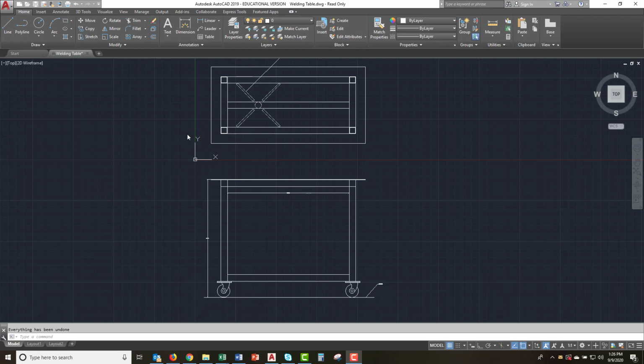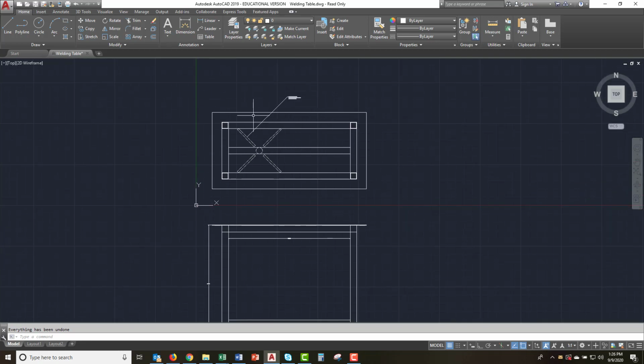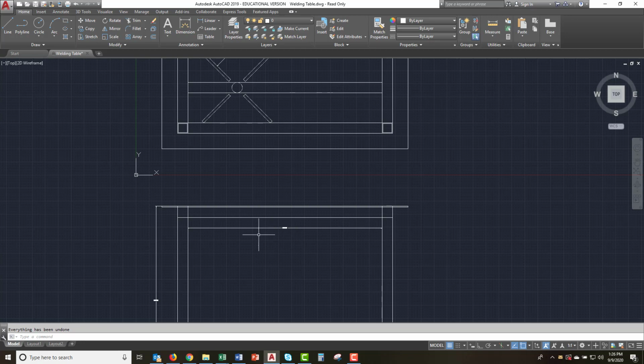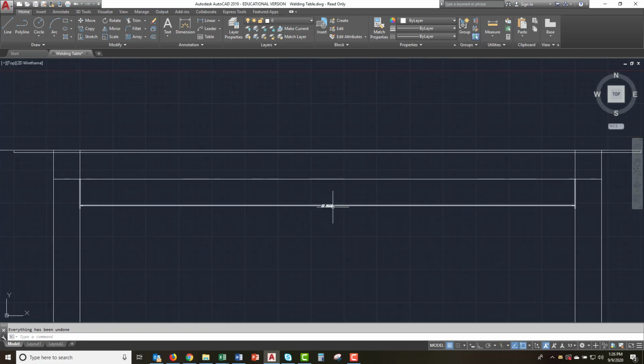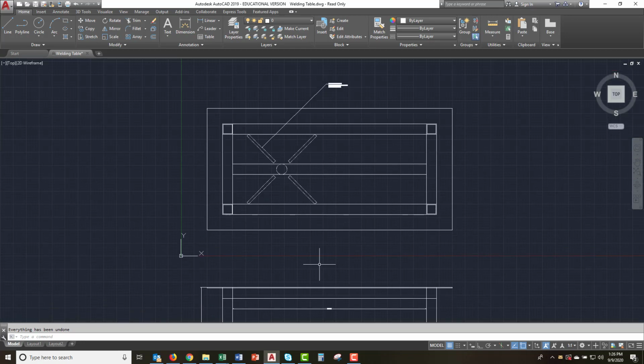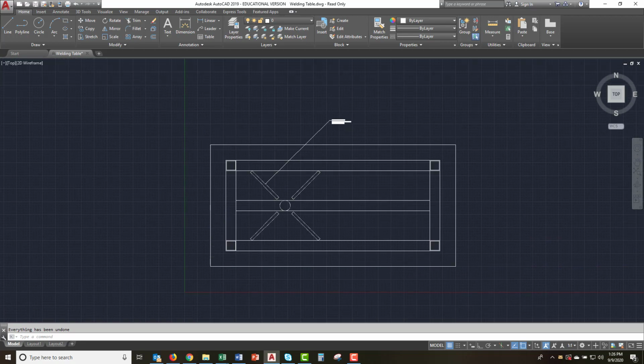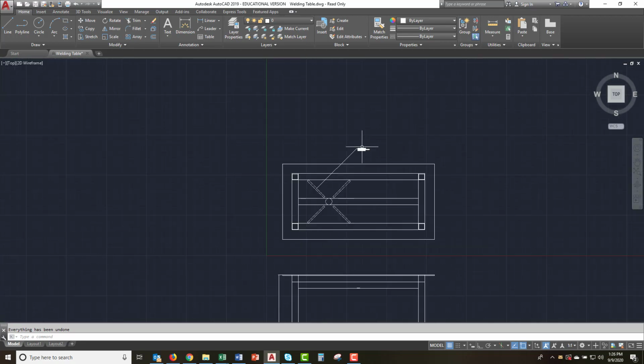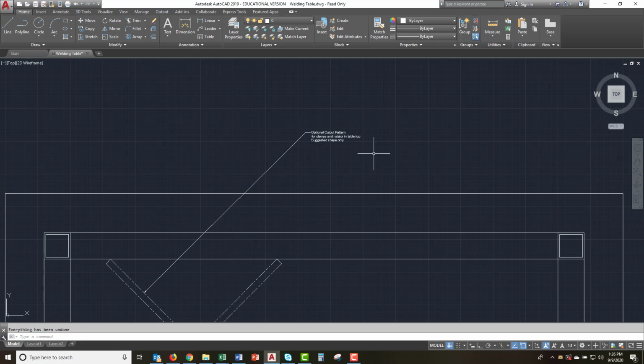So to start with, here's our base table print, okay? You can see one of the problems as drawn is this is really hard to read. This note up here, you've got to really get in there before you can see what it says, and that's not ideal. We want our drawings to be clear and legible for anyone.